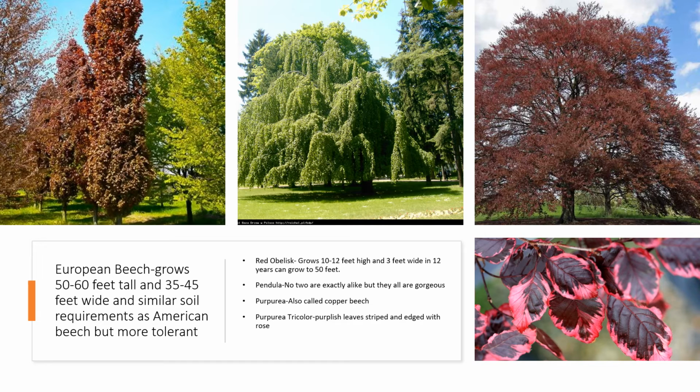And then we have there in the middle, we have pendula. This one is a weeping form, but no two trees are going to ever look alike. They grow in their own way. They do weep though. It's a gorgeous tree. And in the top right there is Purpurea, which is also called copper beech. That's one of my favorite trees of all time.